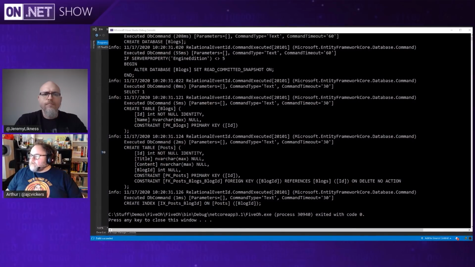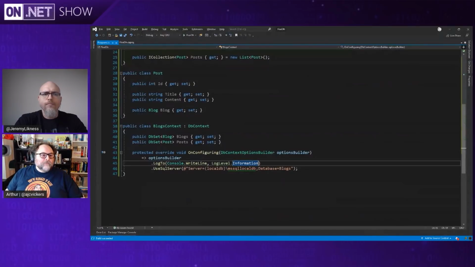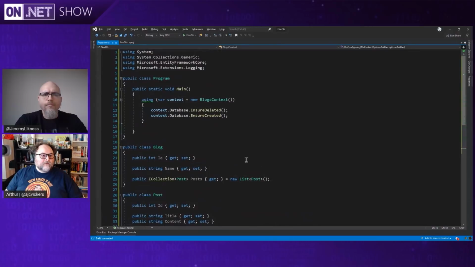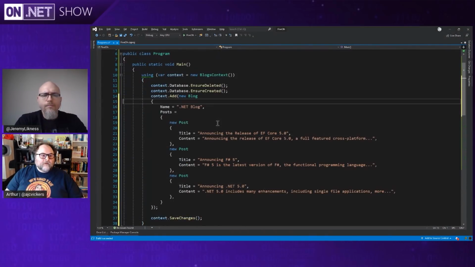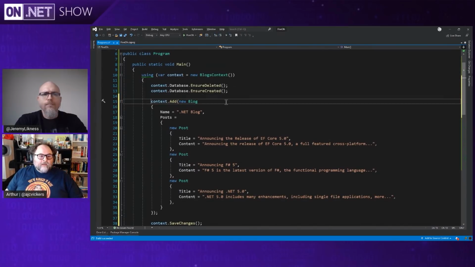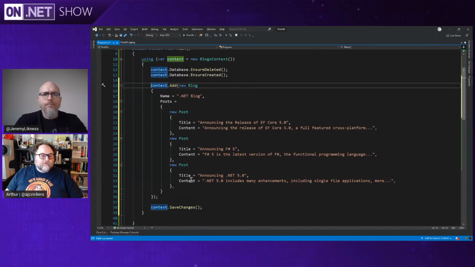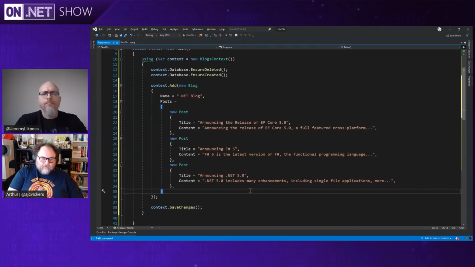Let's put some data in it so that we can actually have some data stored in the database, because at the moment it's just empty and that's not very interesting. So, go back to my code. I'm going to copy paste into here, after we've created the database, some code that will basically take the context, add to it, i.e. start tracking a new blog with some posts, and then call SaveChanges. Now let me run that again.